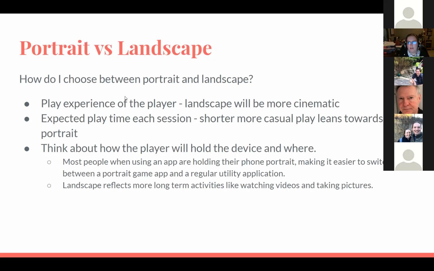Then you're thinking, well, Colleen, how do I decide between portrait or landscape? This really depends on what kind of game you're making. It depends on if you want it to be a more cinematic experience or a little more casual. It really depends on your gameplay.